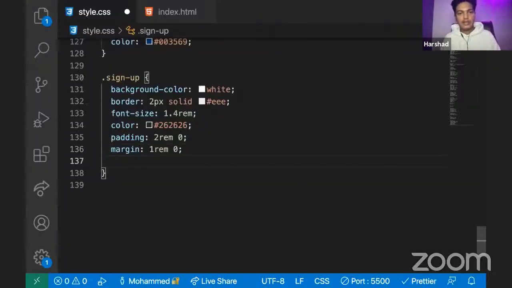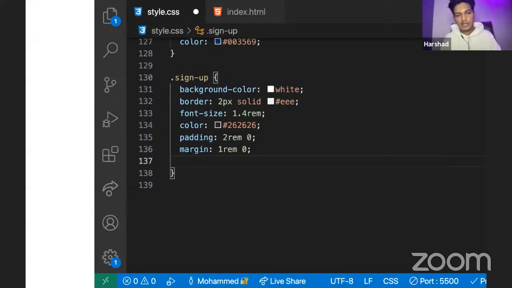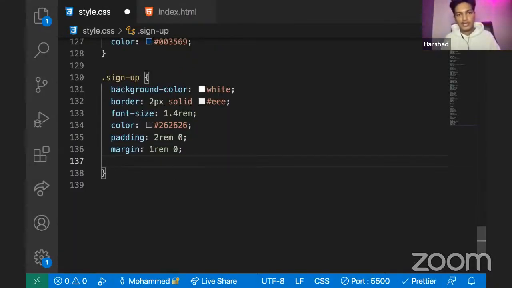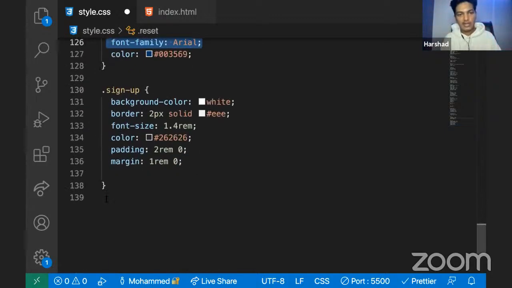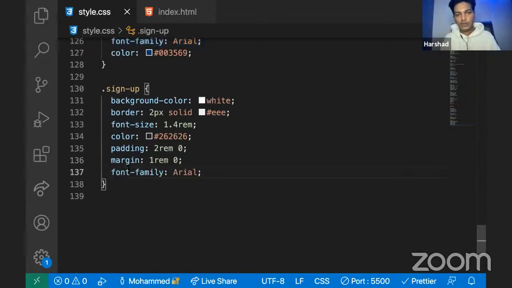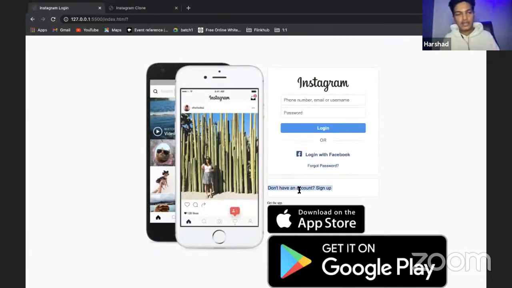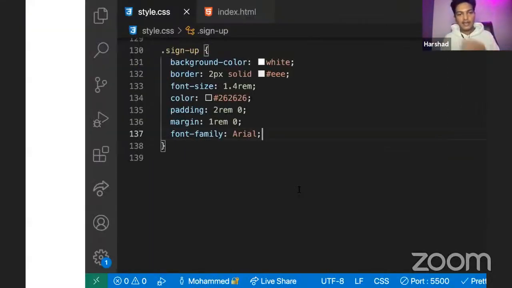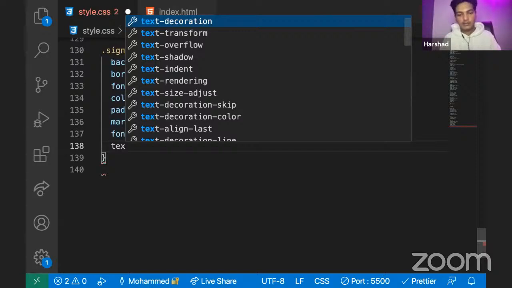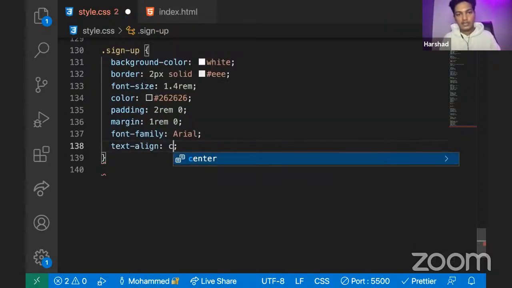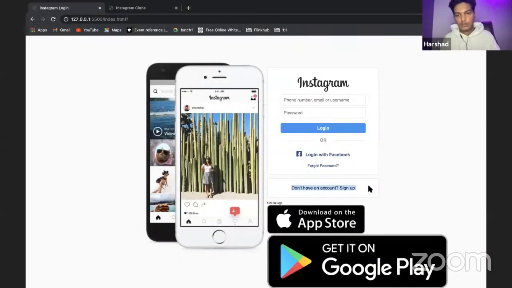And now after margin, we'll actually change the font family to the one that we have here itself. Just copy this, because again I want a similar look, right? So that is done. And of course, we have to text align center. So, but guys, now let's work on this sign up.